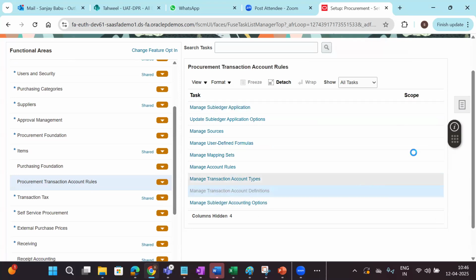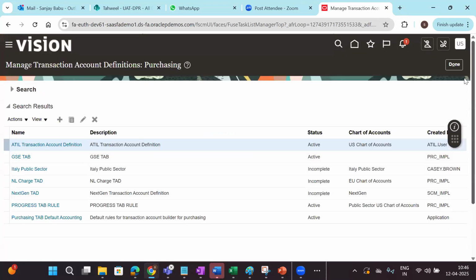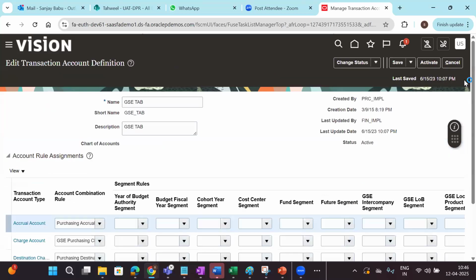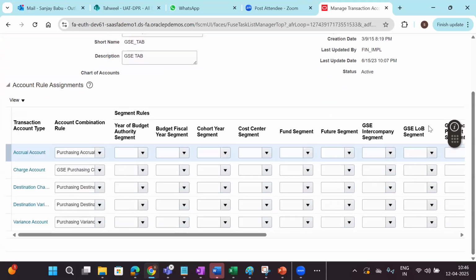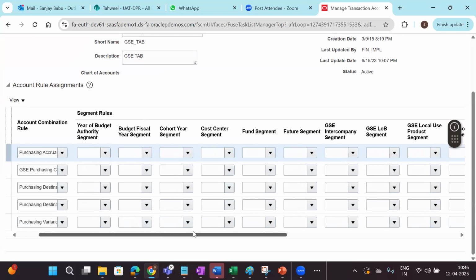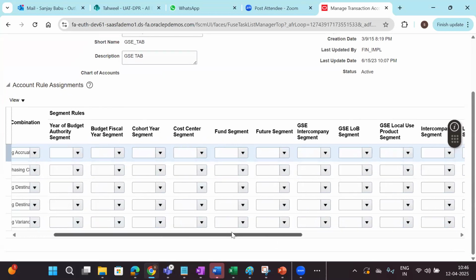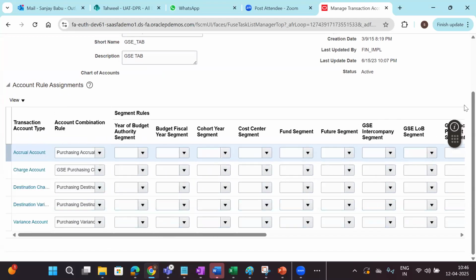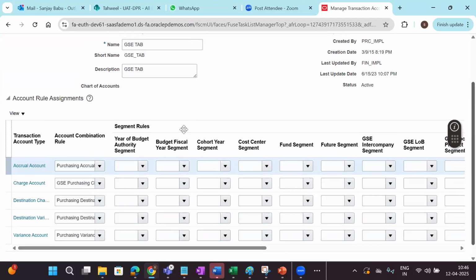You see, manage transaction account definition. This will be based on your chart of accounts which are defined in the finance structure. So this is the place where we define those charge accounts based on the segments. If you see this example, the chart of account structure is based on the budget, cost center, fund. Out of my experience, in certain cases it would be company, cost center, then the category.